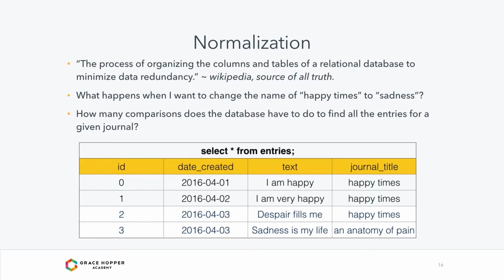We still have, if I change the title of this journal, now I have to update all of these rows. And if I need to look for all the entries within a journal, which is a pretty common operation, I need to do string comparisons on each of these rows, which are far more expensive than just comparing a number, than looking up the journal ID for this title, and then looking for all rows that have that ID.